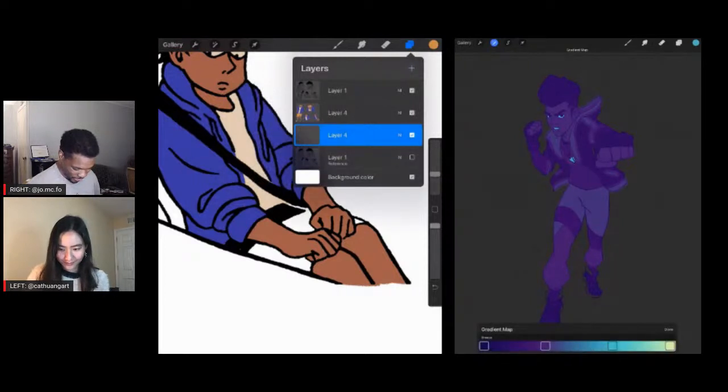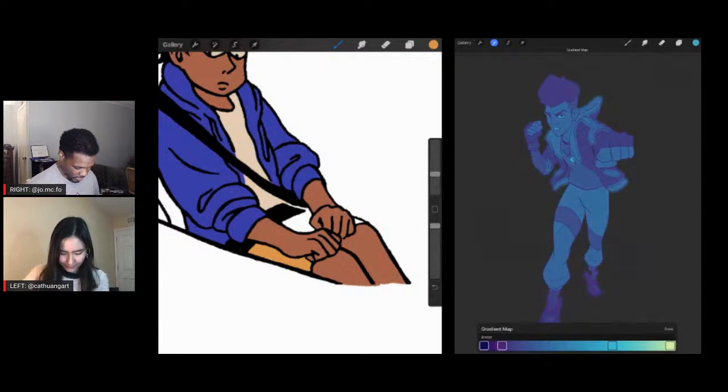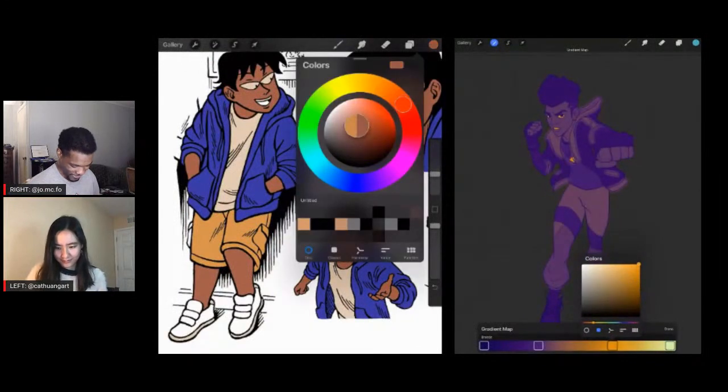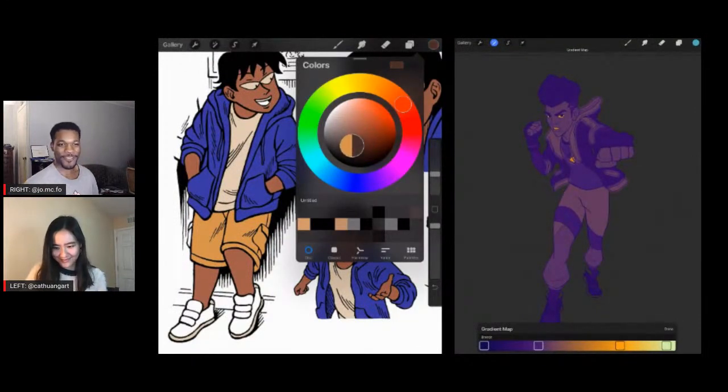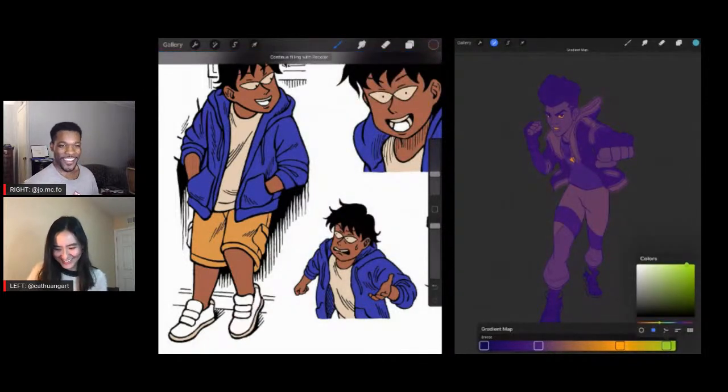This would be really good for like a night scene. And it looks like I can adjust things like this. And I can pick colors. Oh, this is so fun. I'm sorry, I'm just talking to myself at this point. Okay. I feel like I opened a new toy.